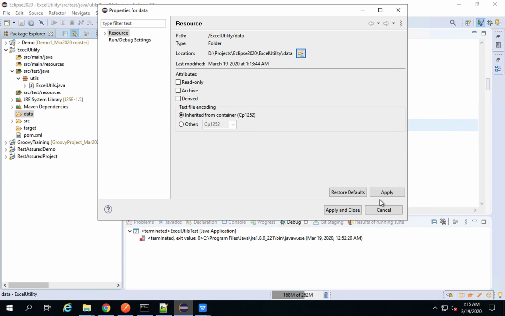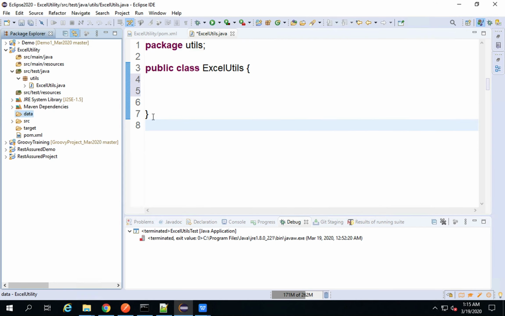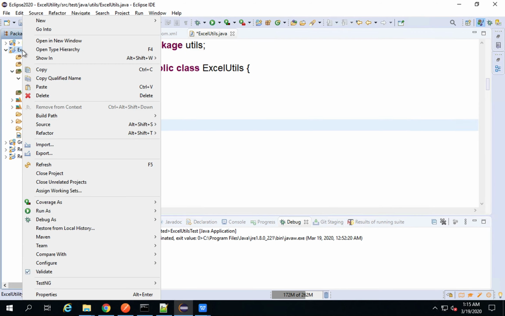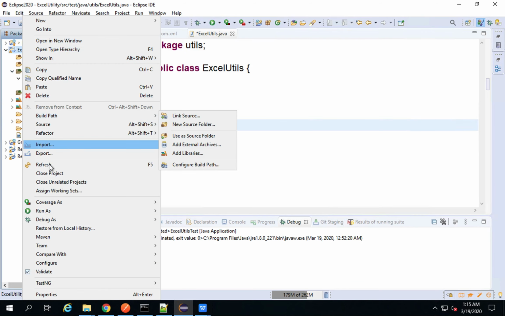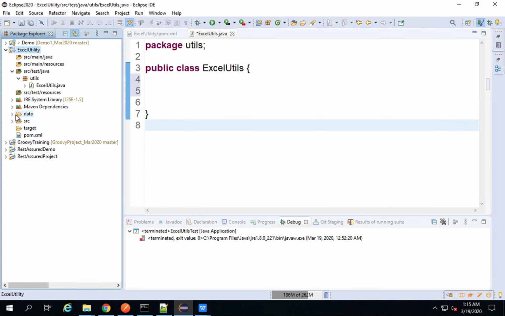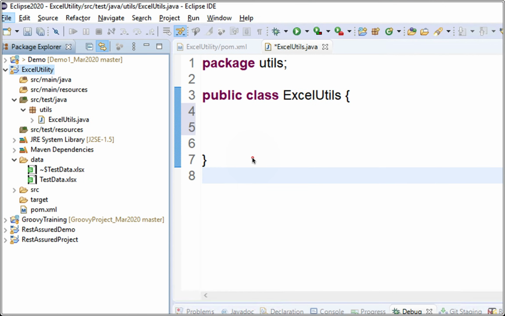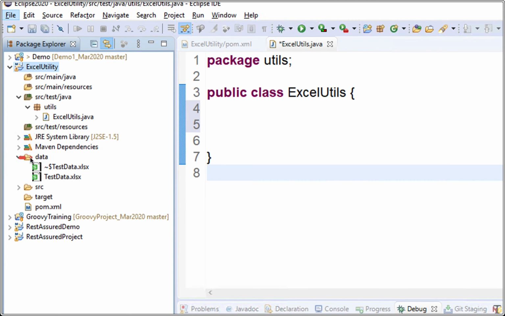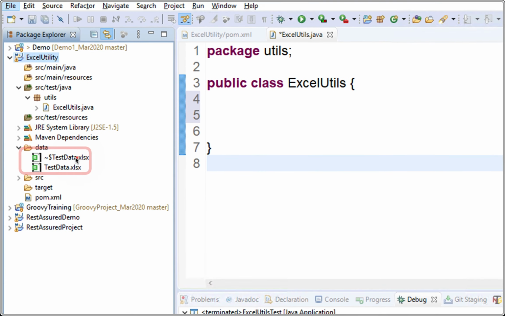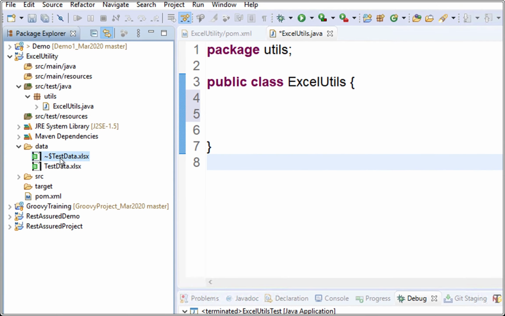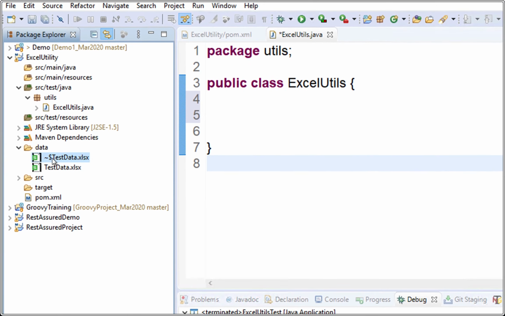And now come back to my project, and here I will refresh the project so that the file is shown here. I will do a right click and refresh, and now you can see the Excel file is here. The reason I'm getting two entries is because the Excel file is already open, and therefore it is shown here. Once I close the file, this will go away.